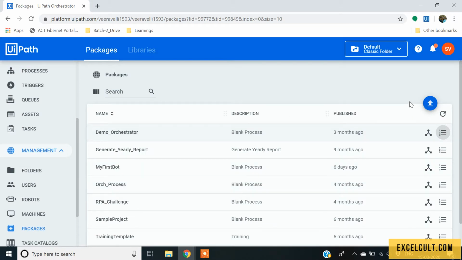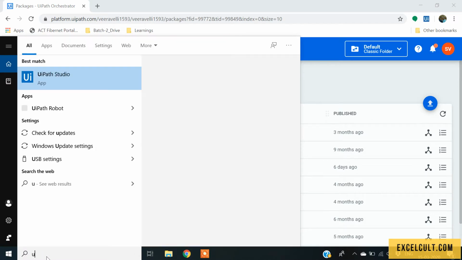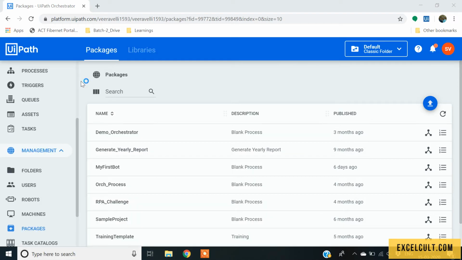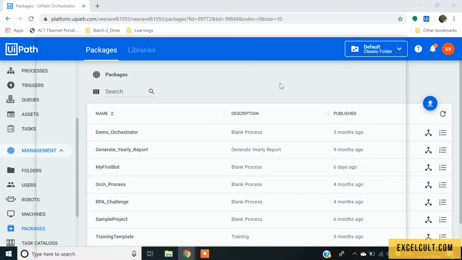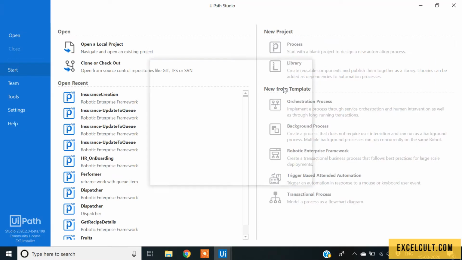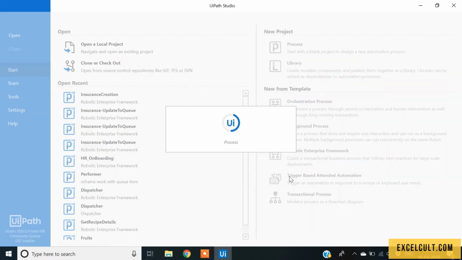If I want to upload a new package right here, what I have to do is create a new process. Let's click on UiPath Studio. Once it is loaded, let me create a simple process, my bot. Okay, and create it.